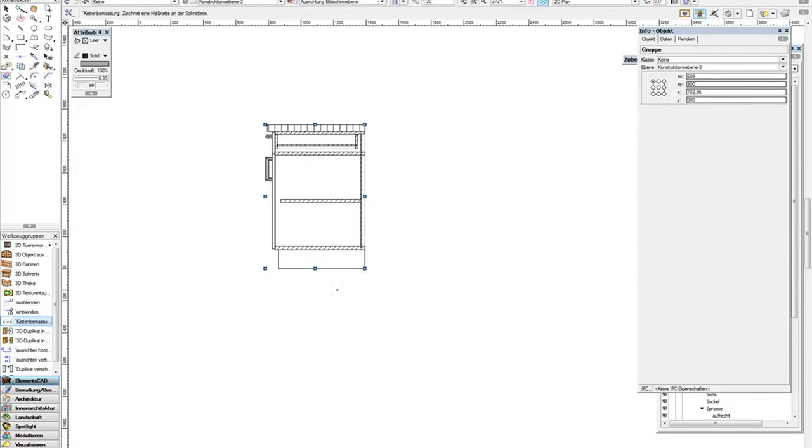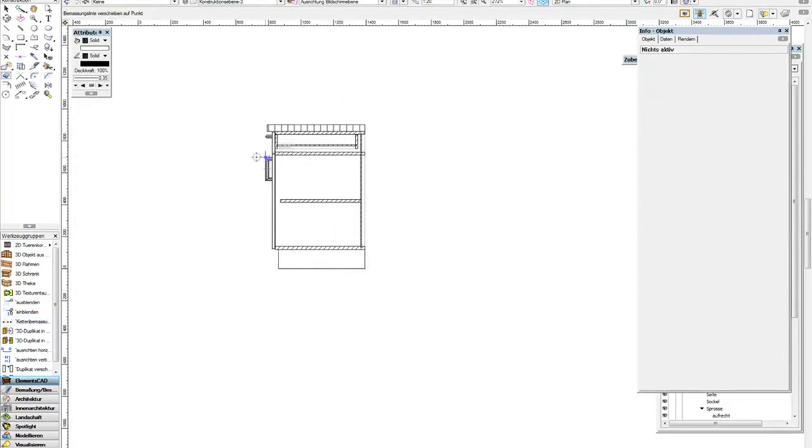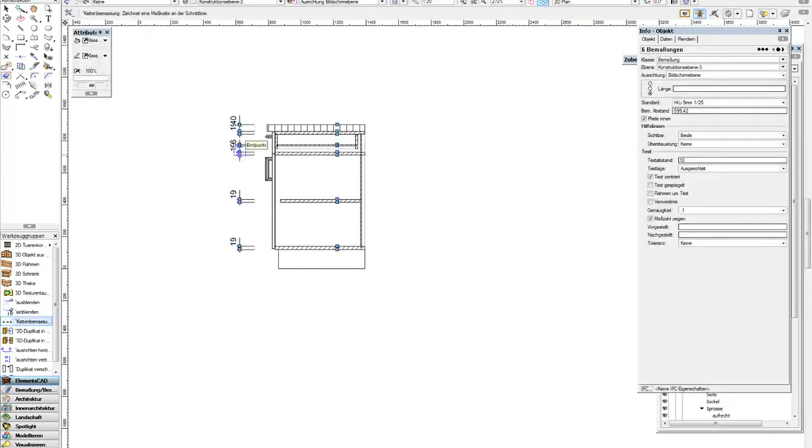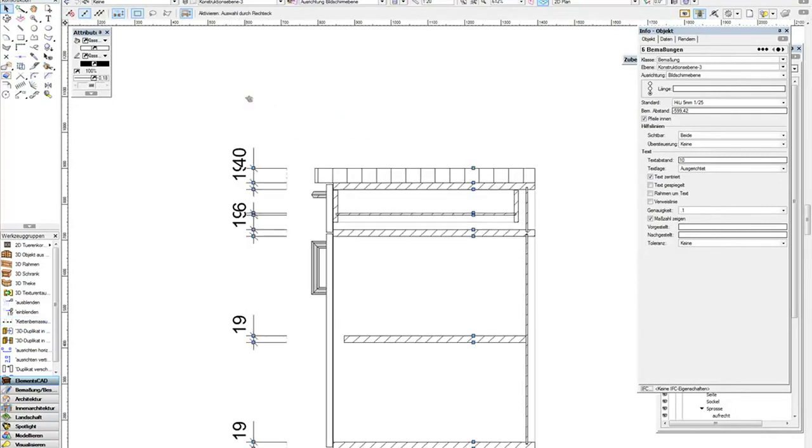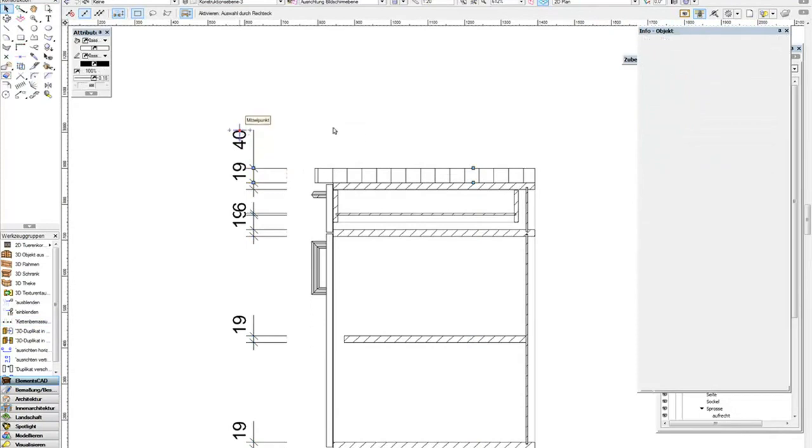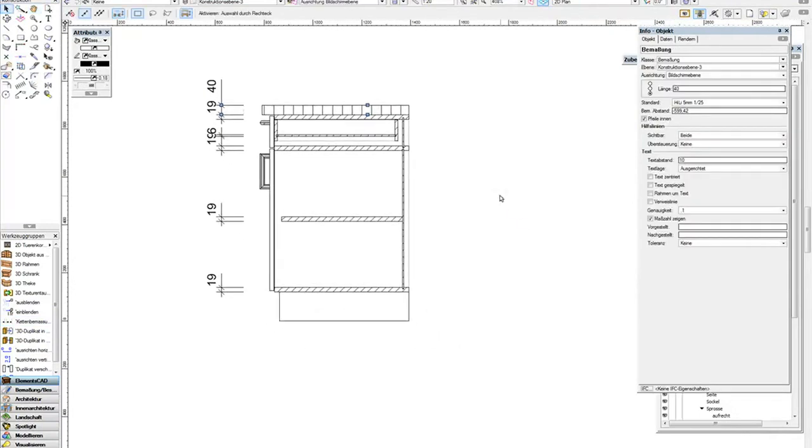Here's another example. Just draw a line through and you can place the dimension directly with a third click. Of course, I can now intervene and decide, for instance, that these two doors should not be included in the dimensioning.